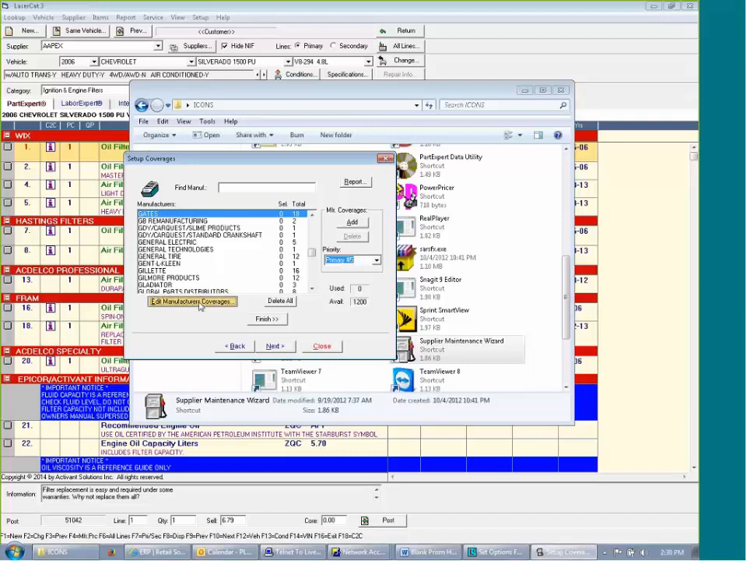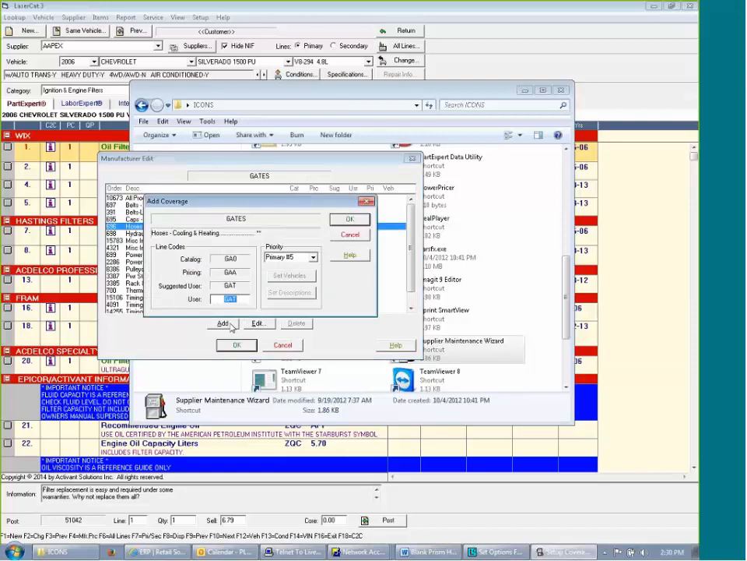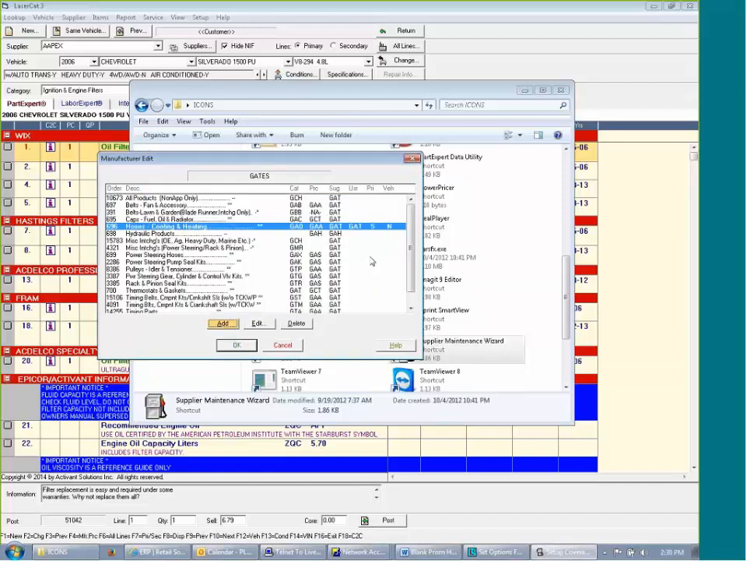Okay? If I take Gates and I say edit the manufacturer's coverage, I have a very similar screen to my CT line, and all I'm doing is going through and picking what I want to look up. So if I wanted to add hoses, I would want to add or edit it because I got to put my line code in here. If I just do add, it's going to come up and ask me, what's your user code? Well, my user code happens to be GAT, so I can leave that in. And within a line, I can change my priority to primary or secondary, 1 to 9. Still have the same functionality that I have within CT line. Click OK.